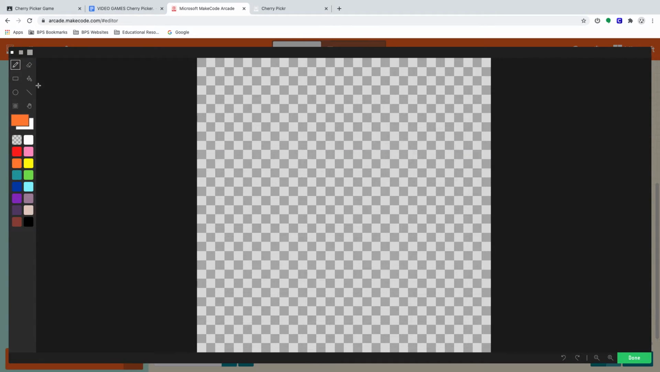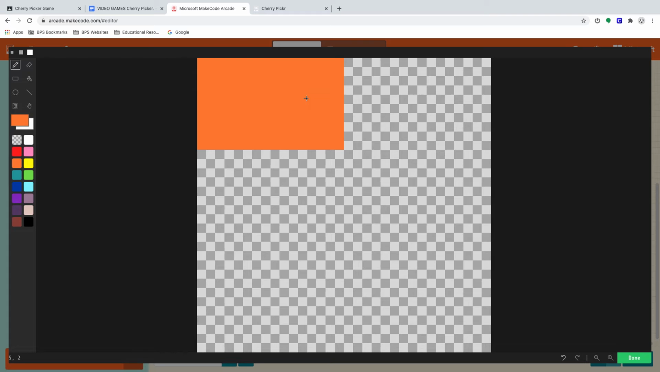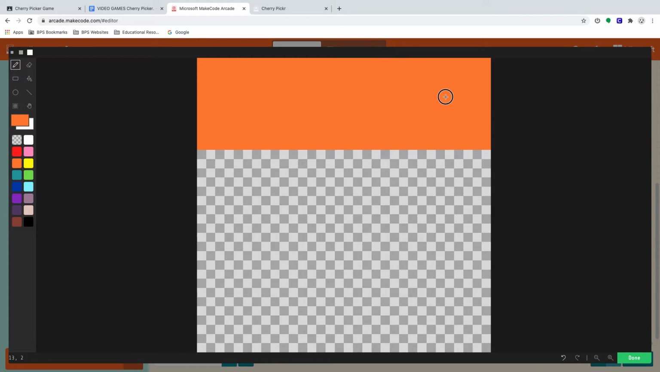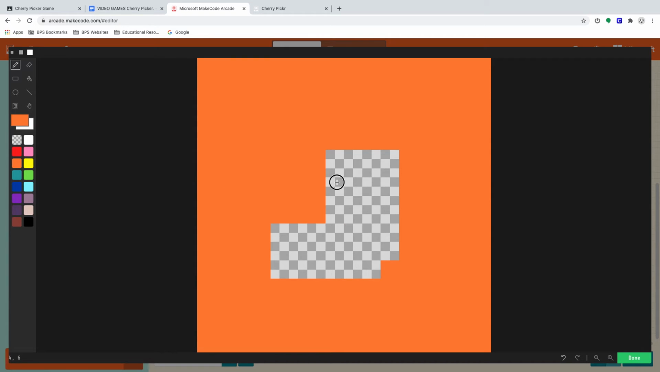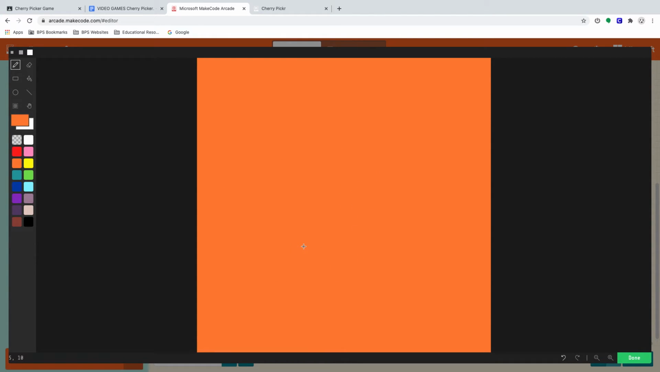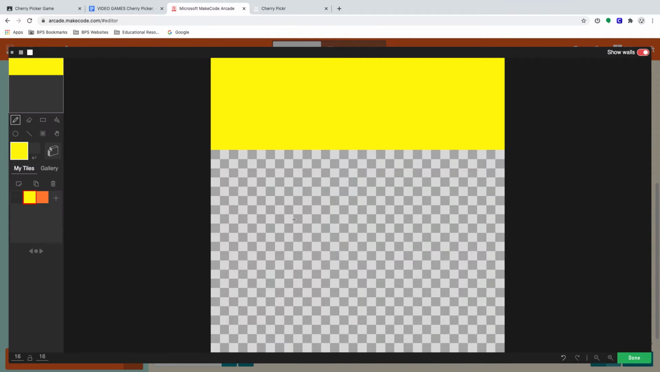I'm going to make it orange. And your colors can be whatever you want. I'm just doing it like this. One thing you should be careful of though is, just like with anything that you do, if the cherries are red and you have a red background, or your character is blue and you have a blue background, you may not be able to see them.